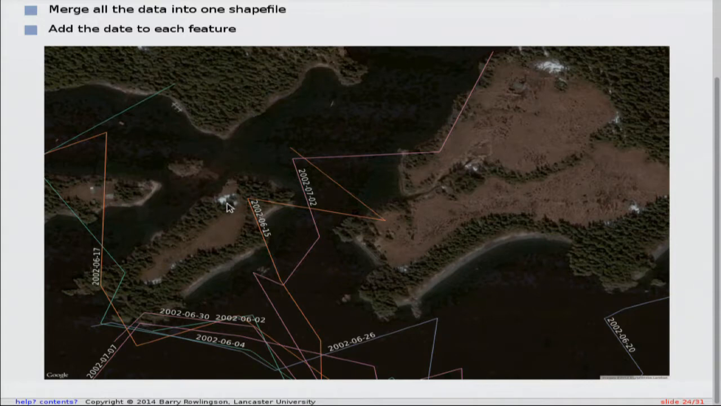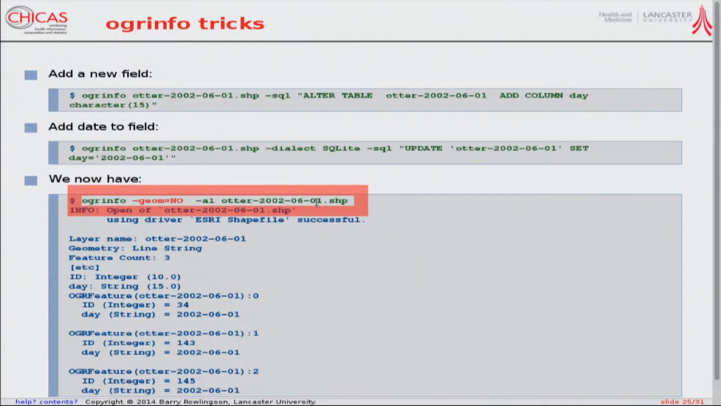But what we really want is one big shapefile where the date, instead of being the name of the file, which is hard to get to, is an attribute of each feature. We want one shapefile where the date is an attribute of each feature, so I can do things like draw the tracks and label them with the date. And to do that, we have to add another field to the attributes of the shapefile.